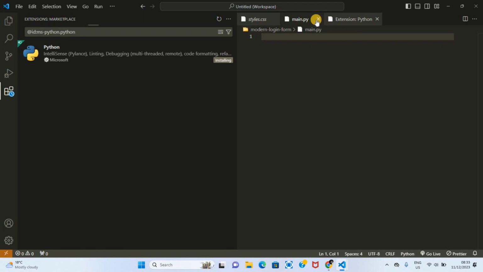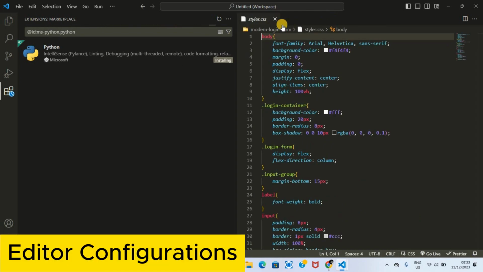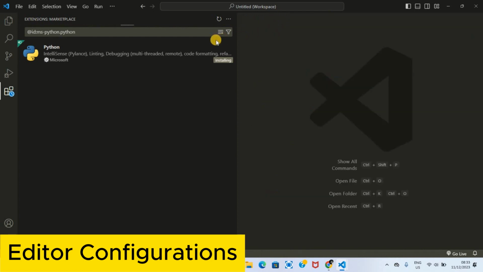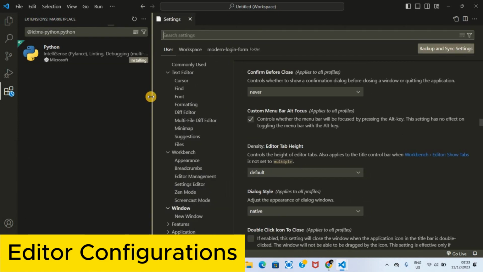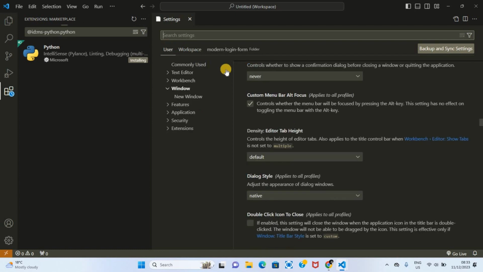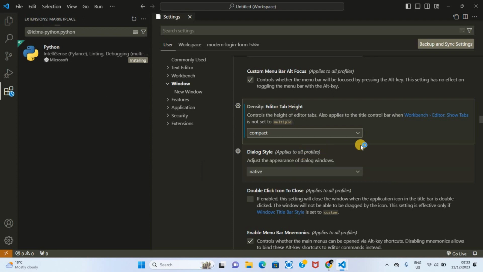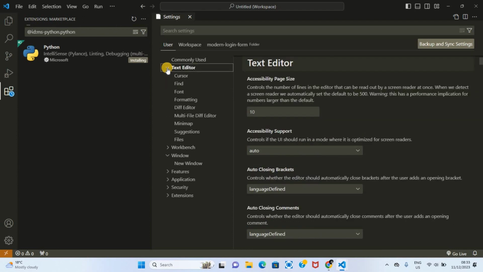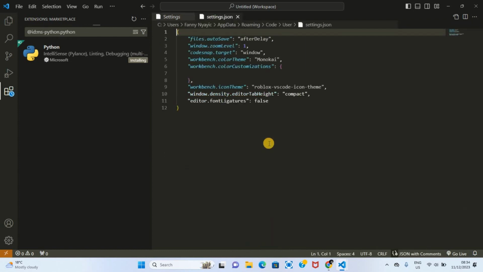Now let's look at something else, which is editor configurations. How do you configure your editor, like adjusting the size, all that? So what you can do, we go to settings, and in the settings you have user and you have workspace. In the user, density of tab height, you can make it compact and you can see it squeezes itself immediately. Just below the text editor, we can find the font. Here, this is the default font family. You can change this and you can configure fonts in the settings.json file.